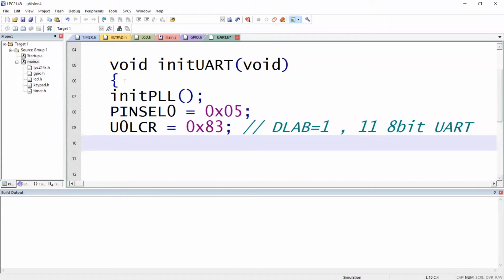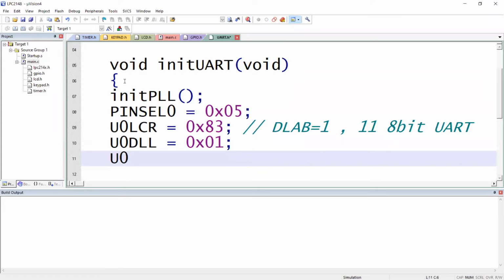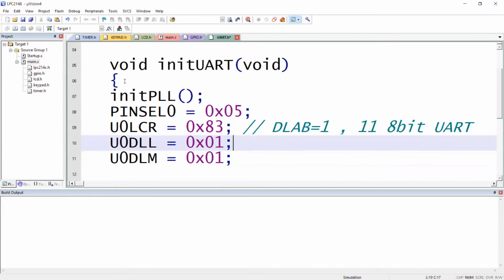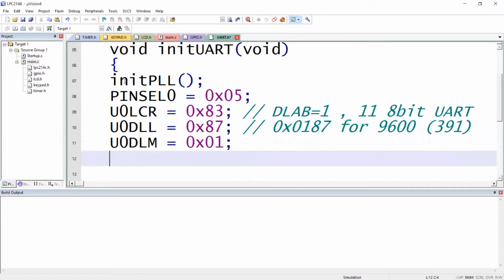Once you put DLAB equal to 1, now it's time for you to set the baud rate using the divisor latch. So UART0 divisor latch LSB is equal to hexadecimal 87, and UART0 divisor latch MSB is equal to hexadecimal 01. Why? This is hexadecimal 0187 for 9600 baud. The total divisor value is hexadecimal 0187, and in decimal it is 391. So that is setting the baud rate.